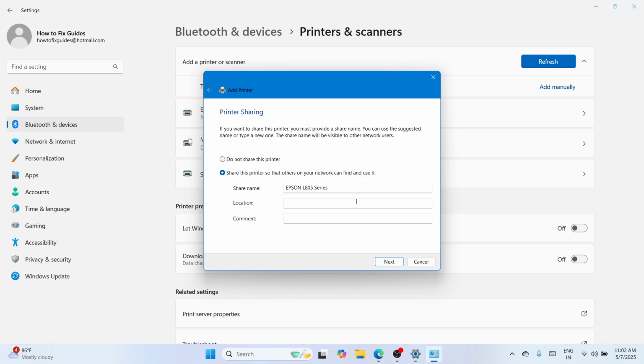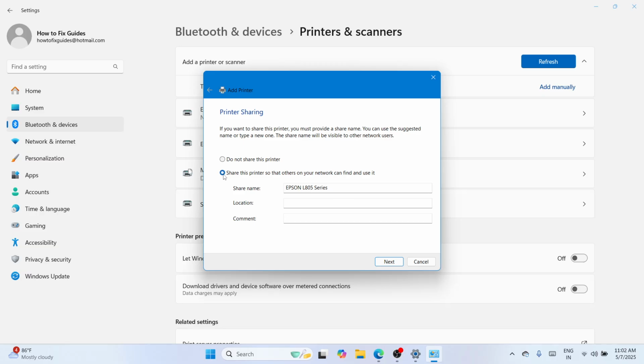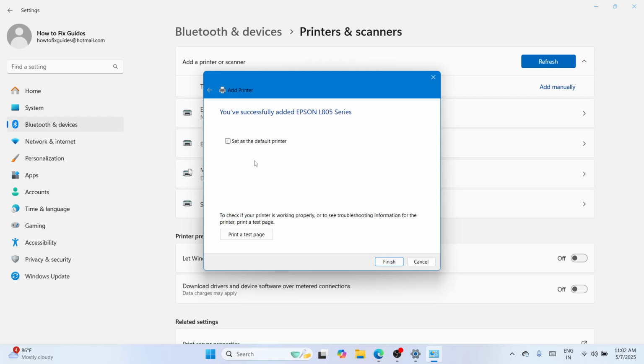Okay, so if it asks you to allow printer sharing, if you would like to allow printer sharing, you can turn this on. And if you don't want to, you can turn the other one on, which is do not share this printer. In my case, I'm allowing it. That's why I'm going to click on share this printer so that the others can find it and use it. So click on next. And if you would like to set it as your default printer, you can check the box. In my case, I don't want to.